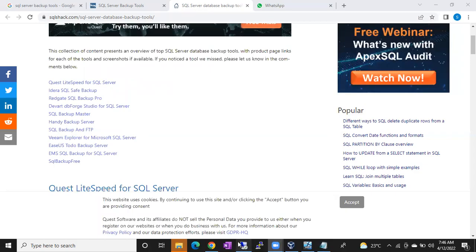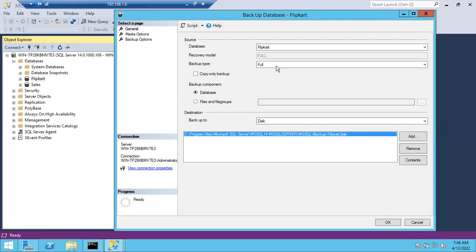Let's go to the server. So here, if you see, what kind of backup do I want to take? Full backup I want to take. If you want to take a copy-only full backup, you have to simply select this option. That's it. As of now, we don't take copy-only. We'll take only a full backup, guys.